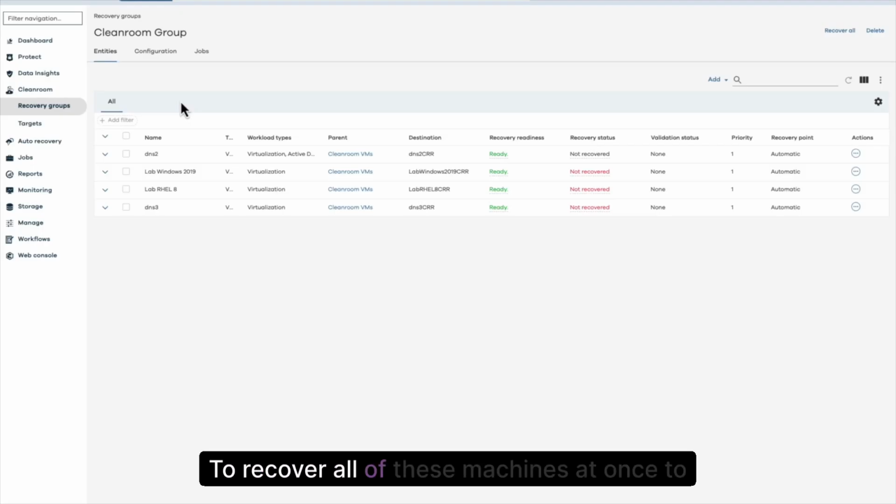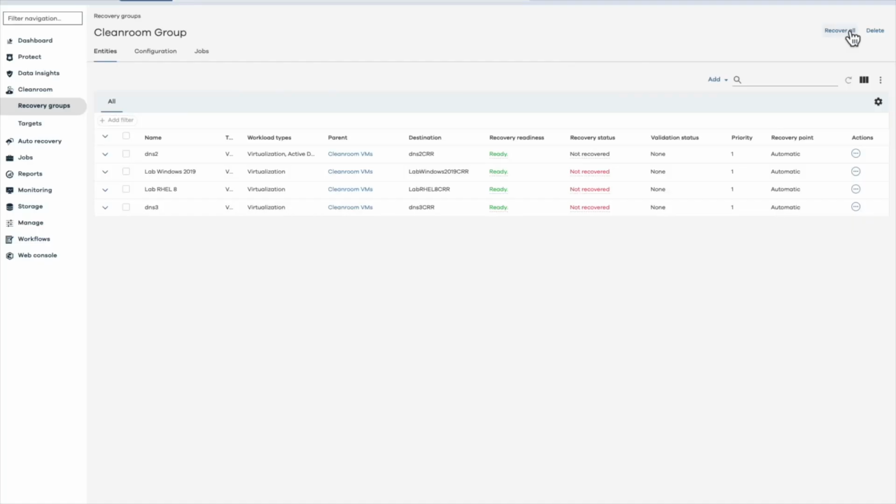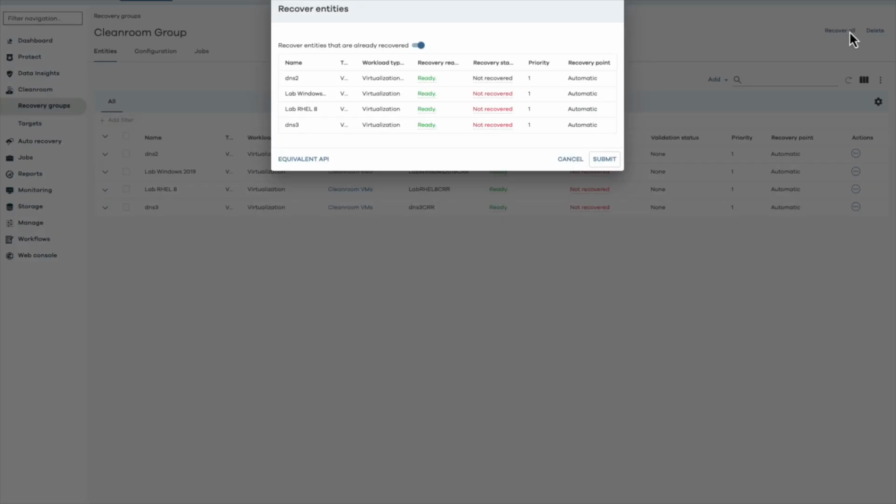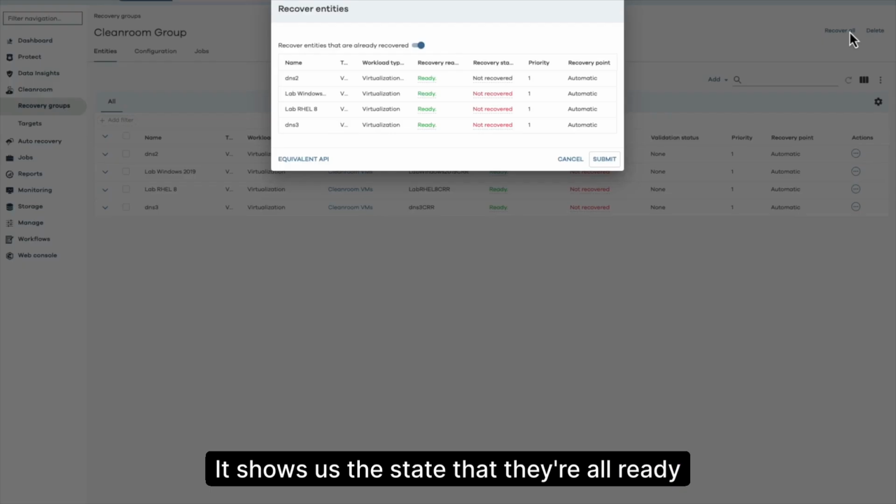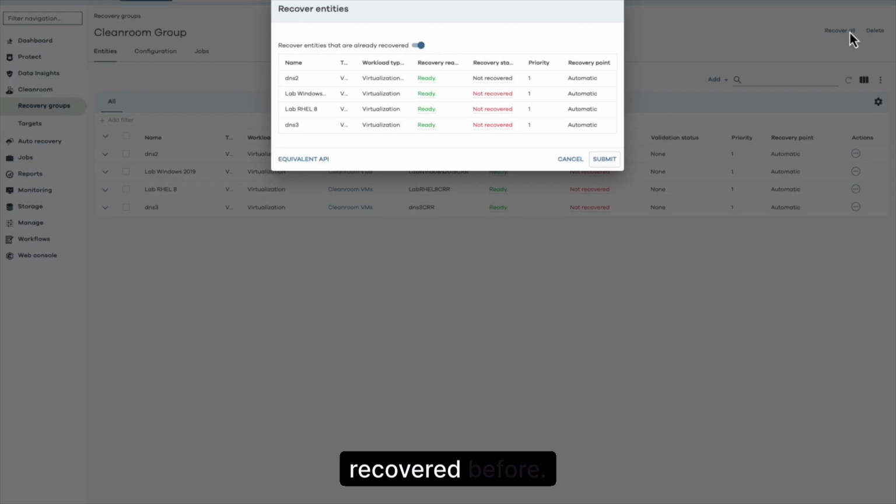To recover all of these machines at once to our Azure target, we simply now come over here and click Recover All. It shows us a state that they're all ready and ready to recover, and they haven't been recovered before. So we click Submit.